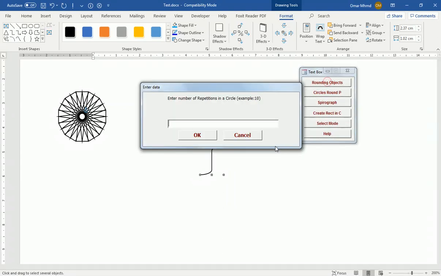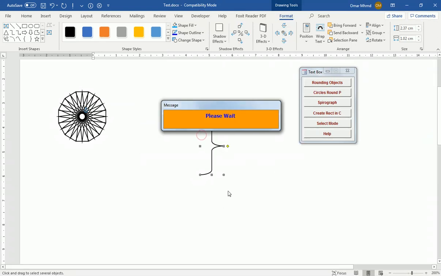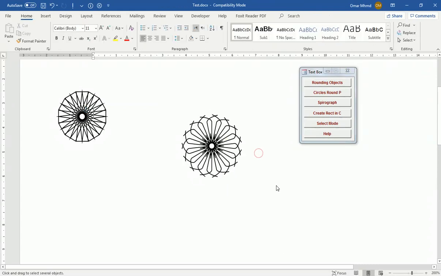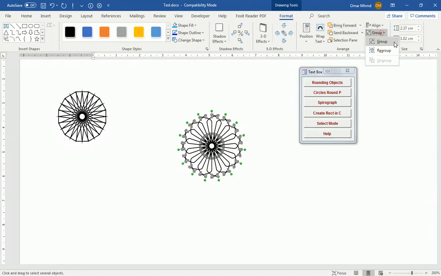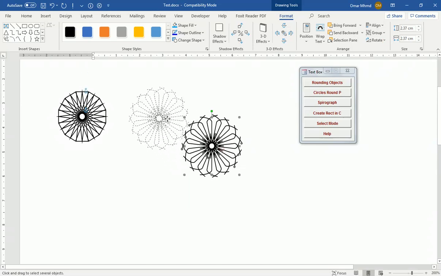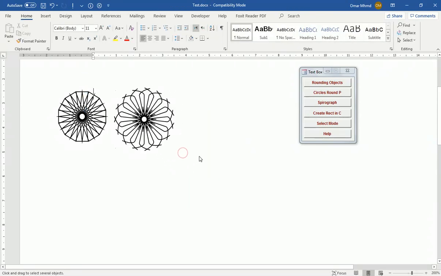Patterns, round object, let's have it 15. And you can just make a group for it, and you have any shape. You have any shape that you can just make a circle around it, and you will have different patterns.